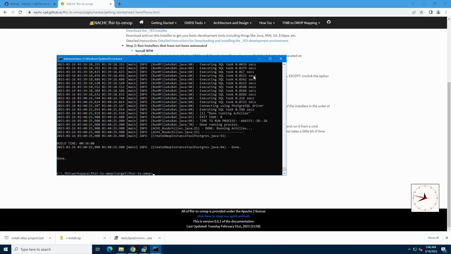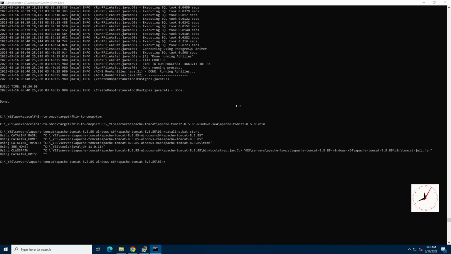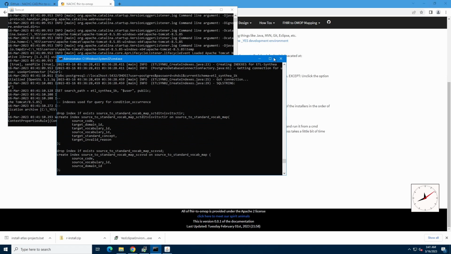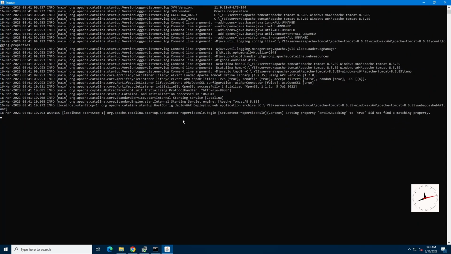So from here, I'm going to change to our Tomcat directory. There is a bat file that's included in the install where I can just type tom, and that will bring us to our Tomcat directory. And I can start Tomcat with Catalina bat start, and that will start Tomcat in a new window. And we'll wait for that to start, and then we'll go see what we got for our test data in Atlas.